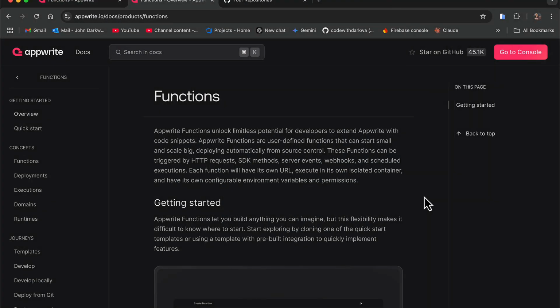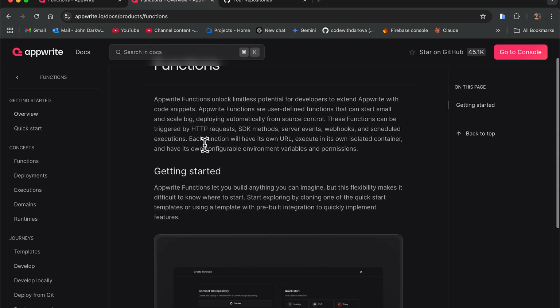Let's conclude our Appwrite tutorial by exploring Appwrite Functions. So Appwrite Functions are user-defined functions that can start small and scale big, deploying automatically from source control. This function can be triggered by an HTTP request, SDK methods, server events, webhooks, and also scheduled execution. And each function will have its own URL, executing in its own isolated container, and will have its own configurable environment variables and permissions. So let's get started.